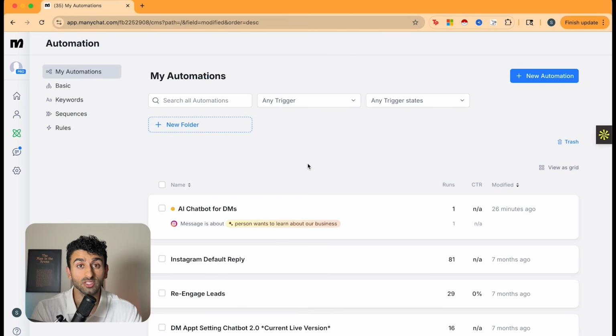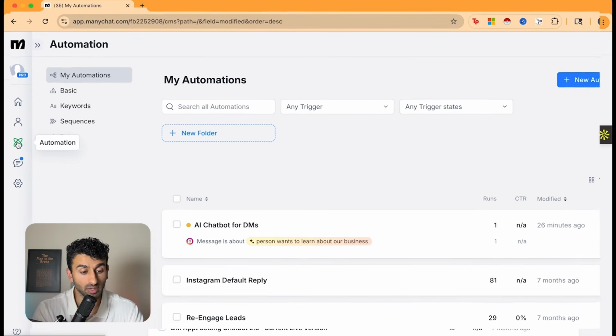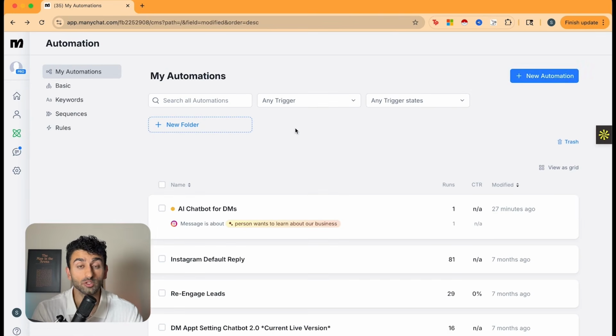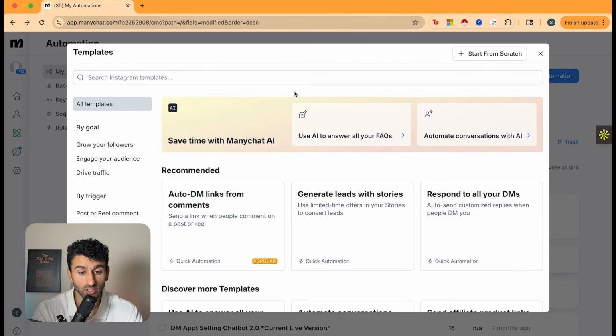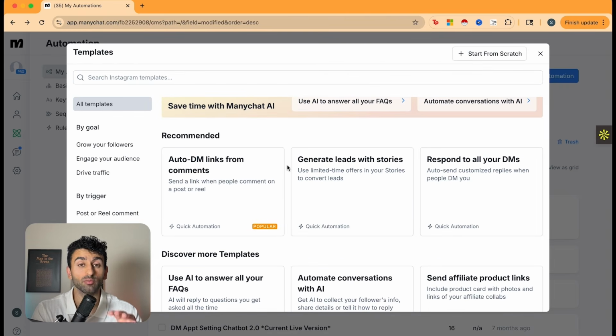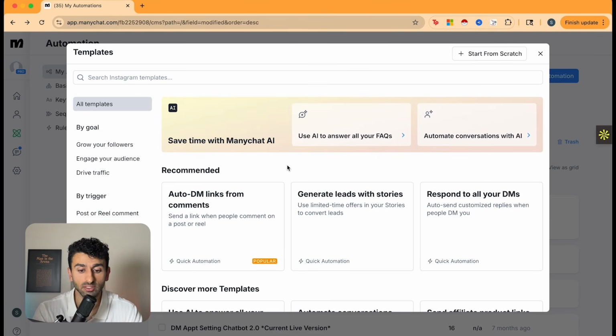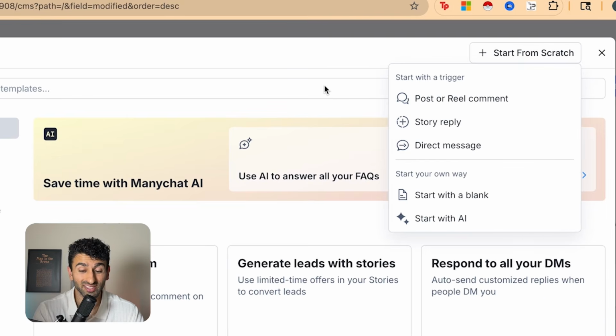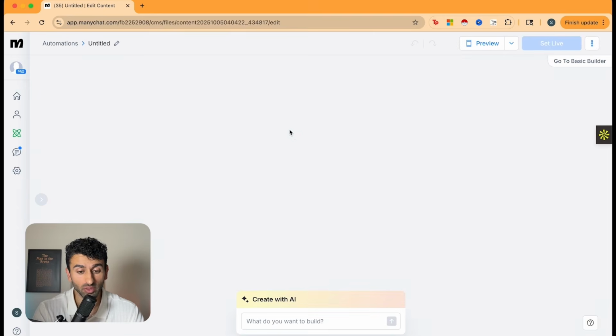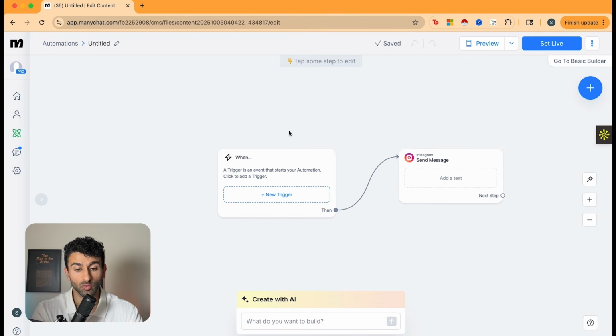And I'm going to start completely from scratch on this. So once you sign in or create a Manychat account, you're able to go to automation within the left navigation. So from here, we're going to select new automation. And in new automation, you see that there are many pre-built templates that are very helpful to get started for other use cases. So from here, we're going to select start from scratch, and then we're going to start our own way and start with a blank. And so once we see this, we're ready to get started.